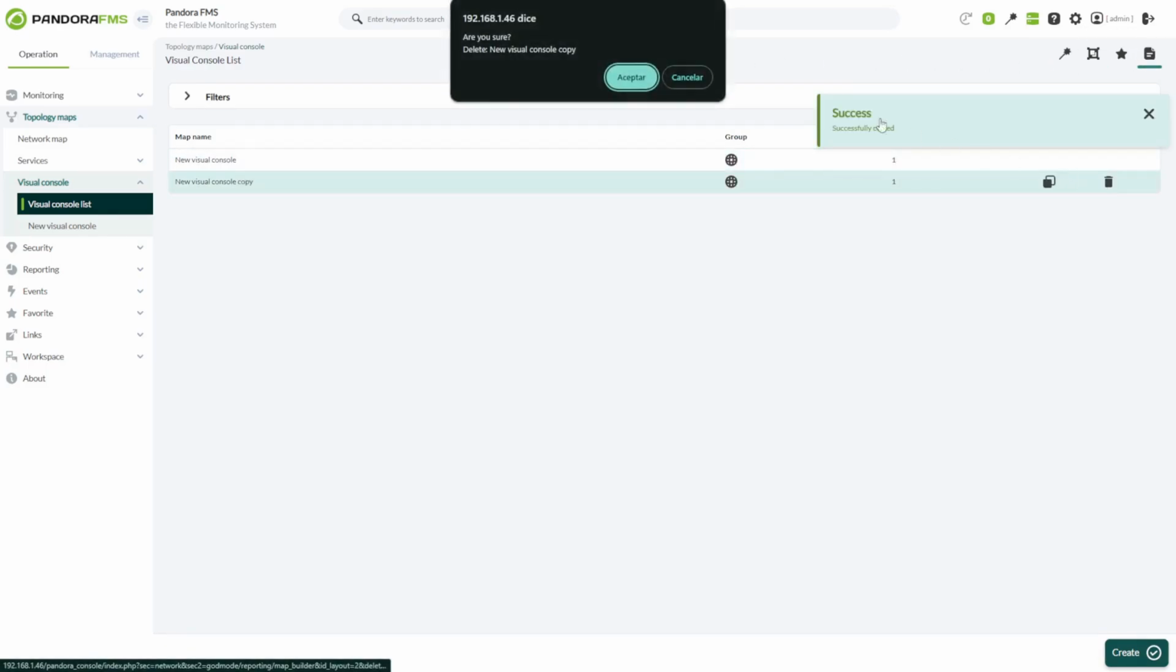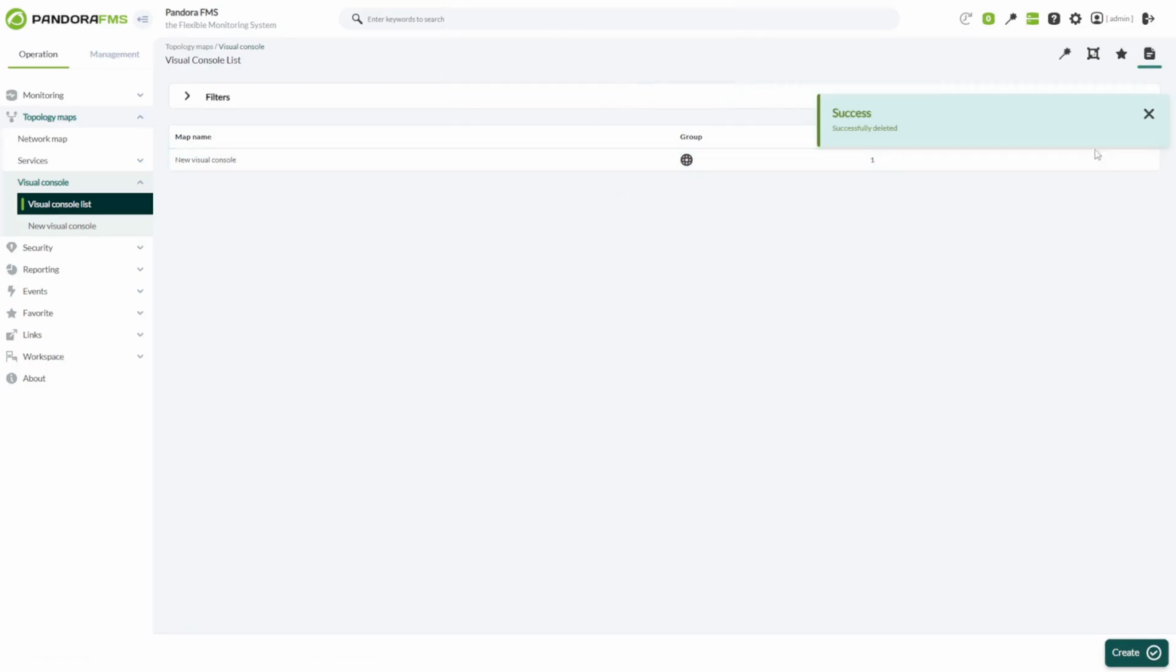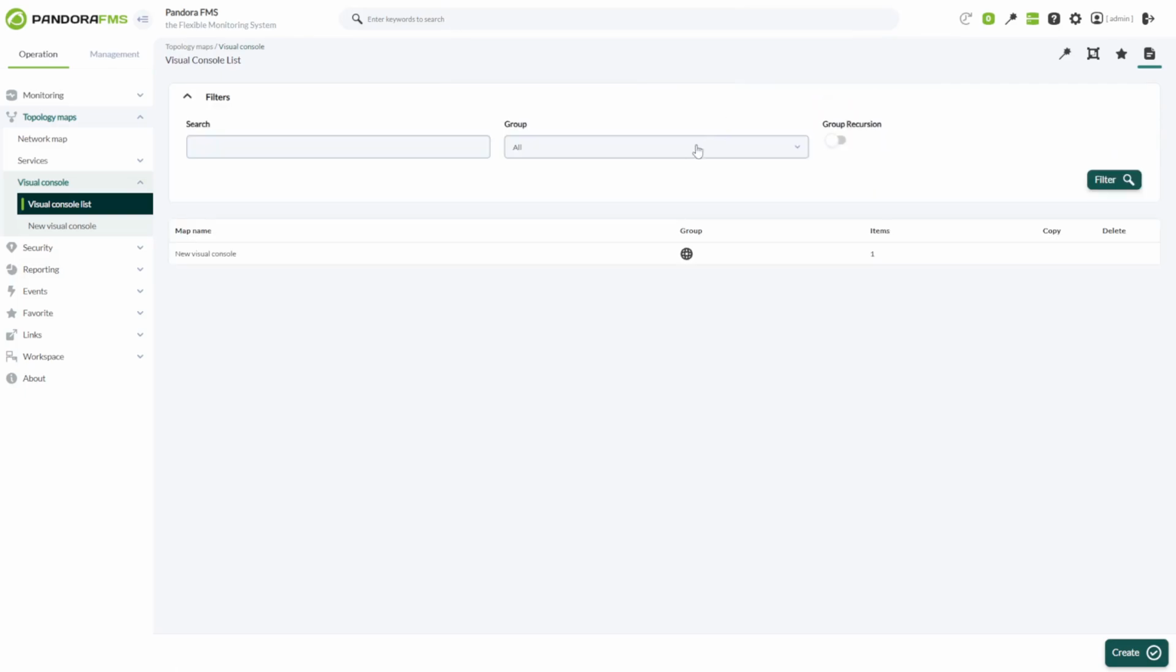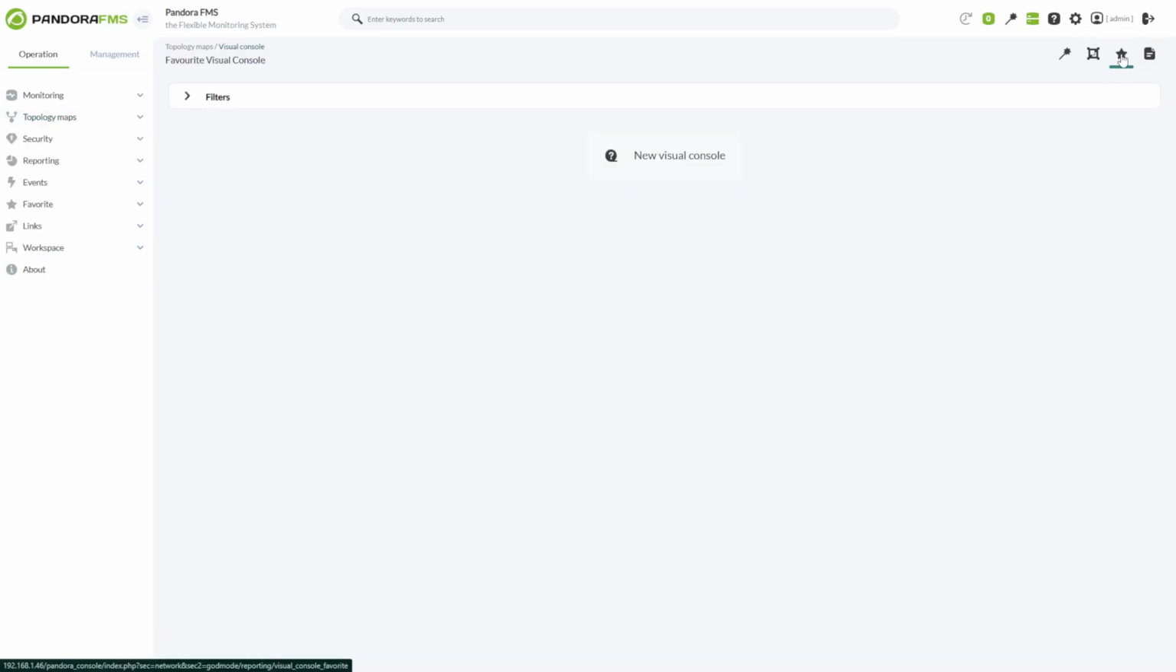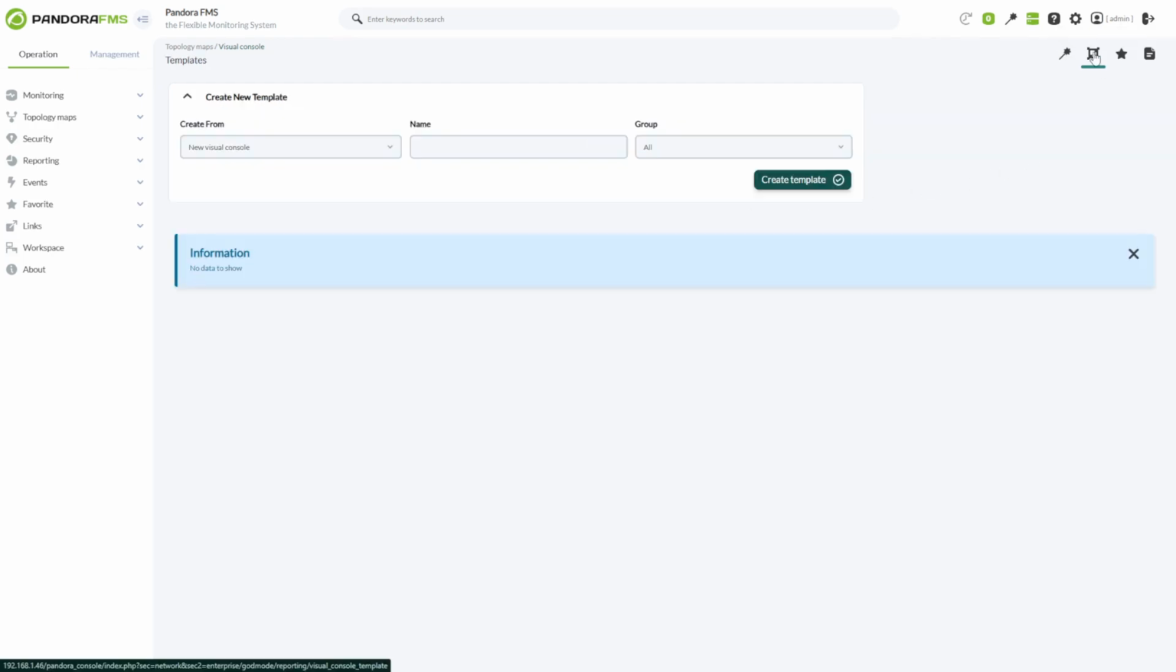In addition, there's a couple of extra options as well as filters that will allow you to filter according to group and name of the Visual Console. The sections mentioned are as follows. The first one is Favorite Visual Console. Here you may see the Visual Console selected as favorites and access them.